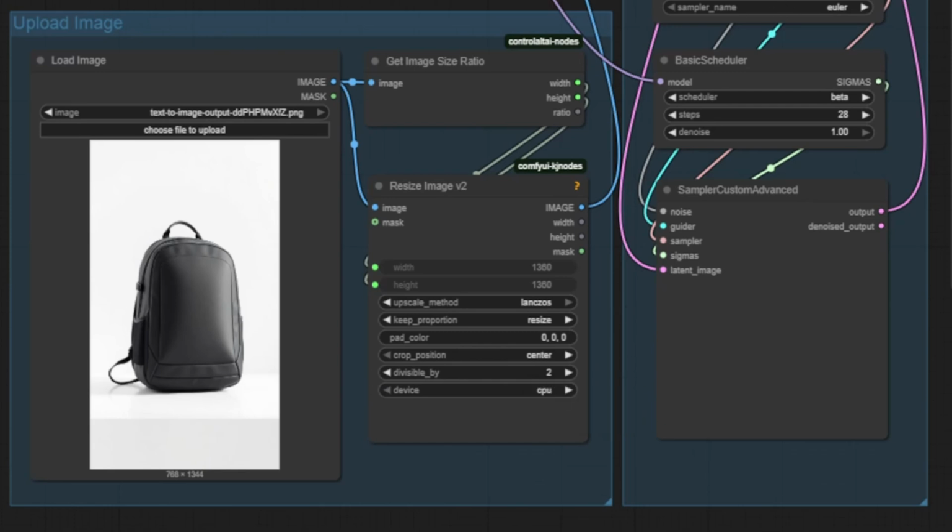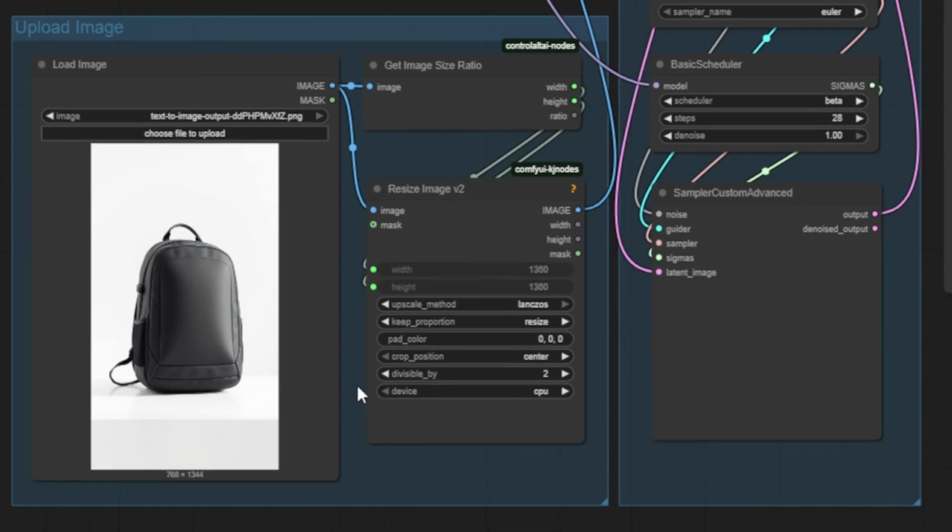If your image resolution is too high, typically anything over 1024 by 1024, you might run into out-of-memory errors. If that happens, you can always restart your pod using the same network volume, but switch to a more powerful GPU like one from the A100 series for better performance.